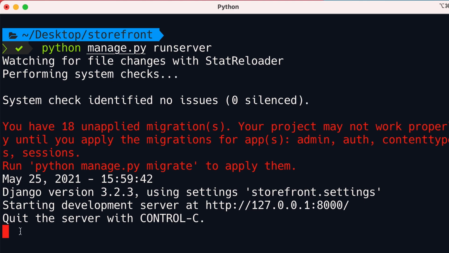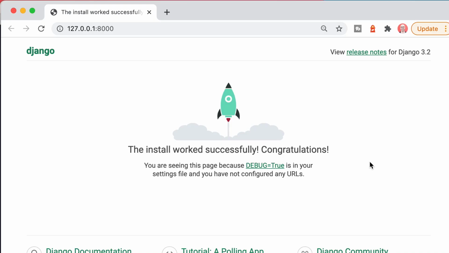So if you look over here, you can see that Django has started a development server at this address. So we can copy this and paste it into a browser, or if you're on a Mac and using Z Shell, you can hold down the Command key and click this. All right, beautiful. Our first Django project is running successfully. So let's move on to the next lesson.